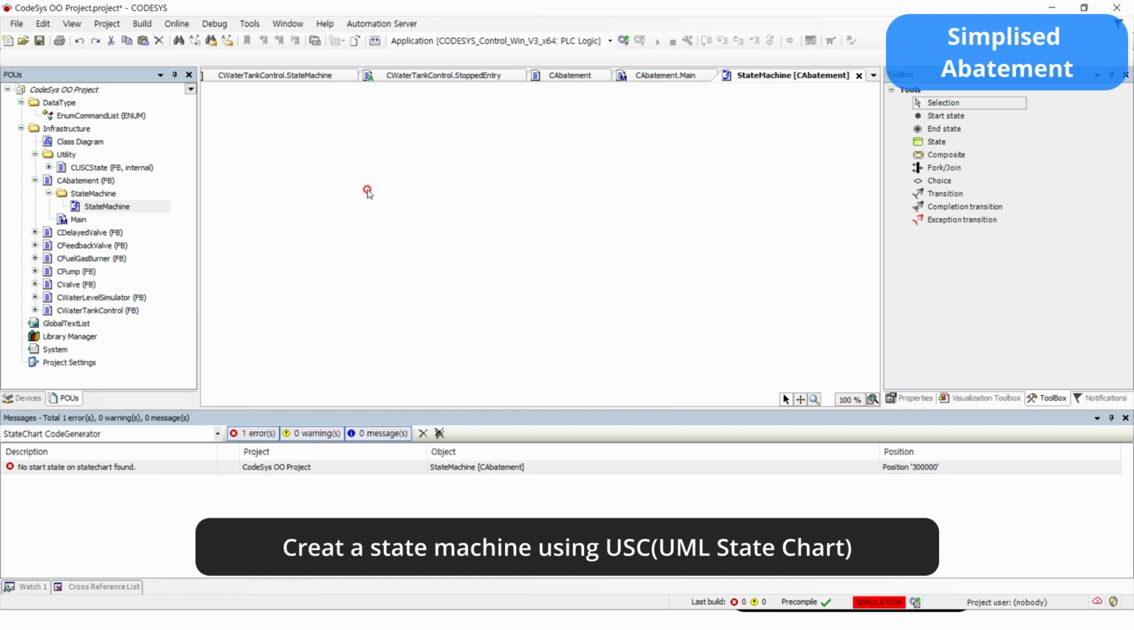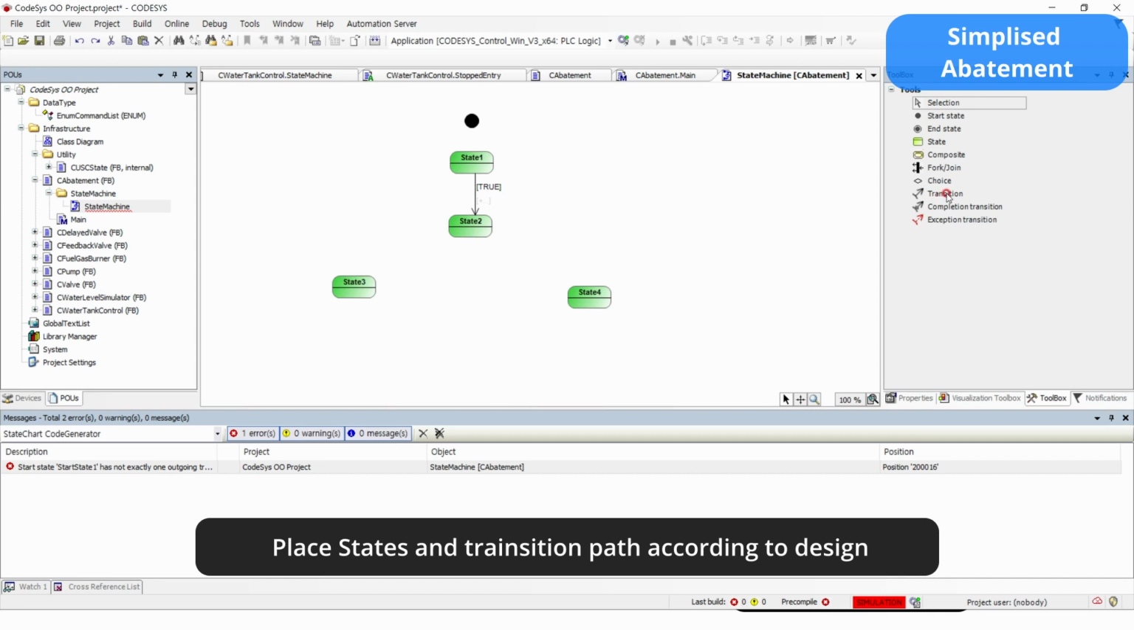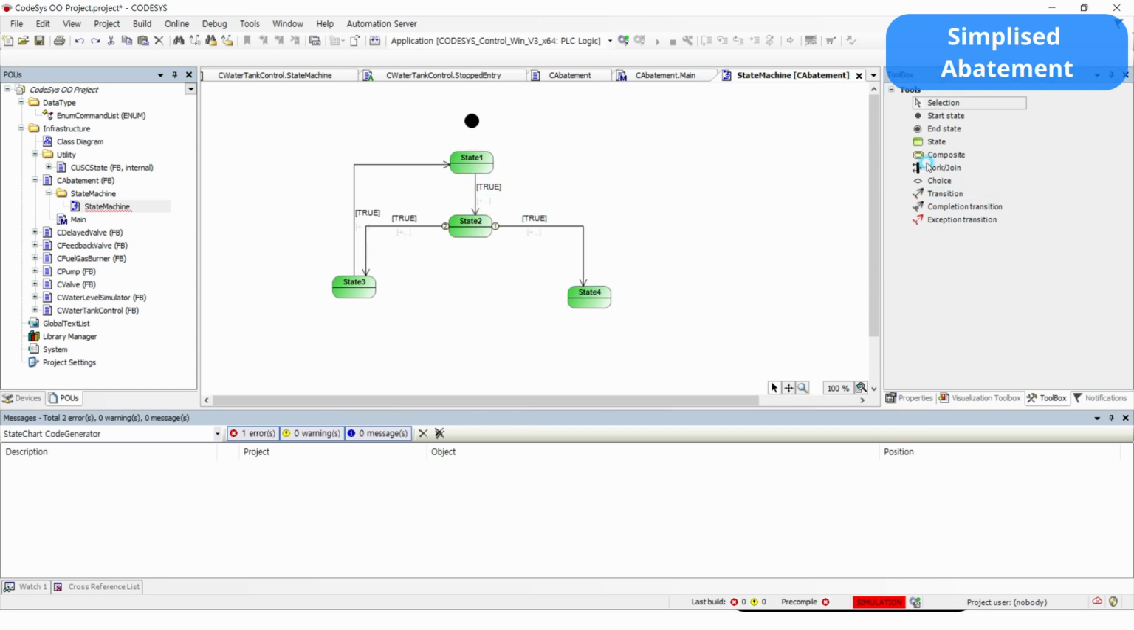Okay, implement the state machines using this. Start state, we need a state, and we need more states. The form is like this, and these are the transition conditions, transitioning from here to here, here to here, here to here, here to here, here. Yeah, we can give a name for each state.